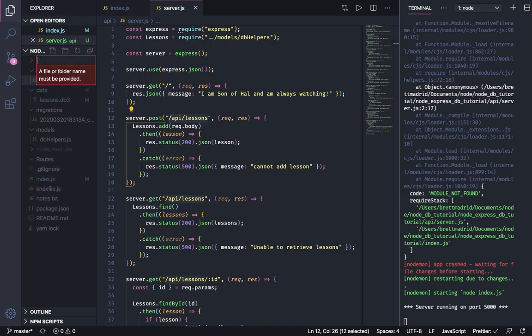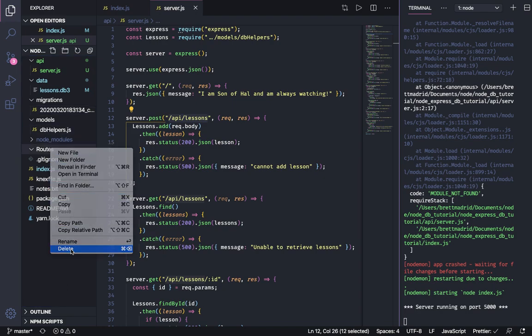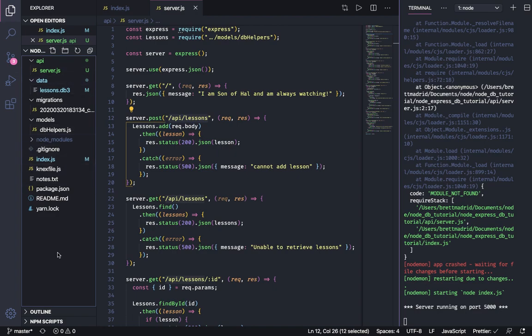Oh, I think I might have one already. Do I have a folder called routes? Oh, I do have a folder called route. Let me delete it so I can recreate it again. So I'm going to create a new folder. I'm going to call it routes.